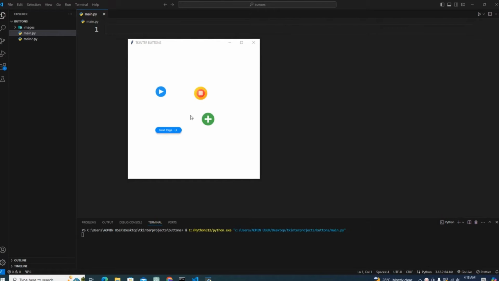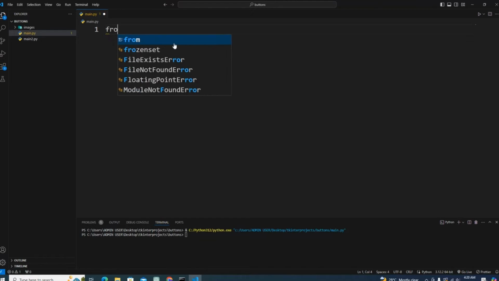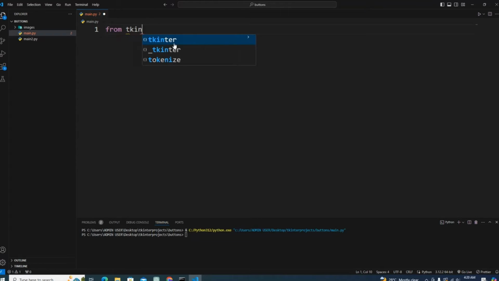What's going on, guys? So in today's video, I'm going to take you through how to create a button in Tkinter. Okay, so I'm going to start with importing my Tkinter window. So from Tkinter, I'm going to import asterisk. Now I'm going to assign my window to Tk.